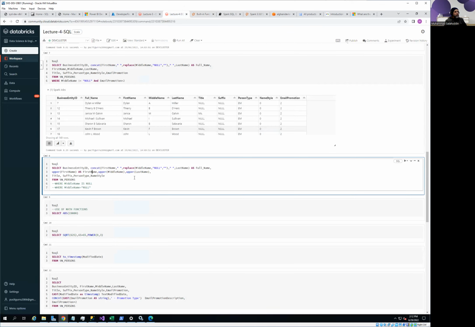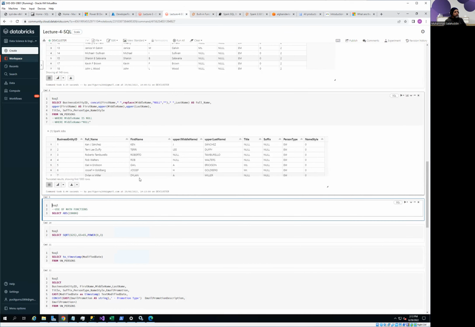Okay. So what I did, besides concatenating the first, middle, and last name, I just changed the case of my first and last name, because I want them to be displayed in uppercase. For example, a requirement coming from the business. So you can see my first name and last name are all coming in uppercase. So that's how you can change or transform your data in the column once you are applying the built-in functions.